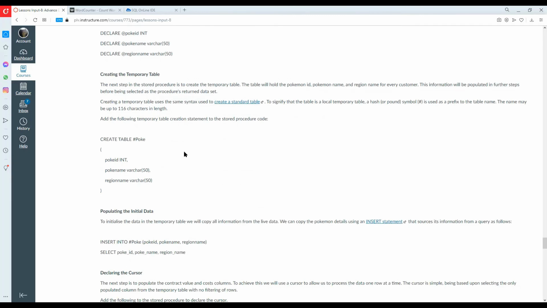Creating the temporary table. The next step in the stored procedure is to create a temporary table. The table will hold the Pokemon ID, name, and region name for every Pokemon. This information will be populated in further steps before being selected as the procedure's return dataset. Creating a temporary table uses the same syntax as creating a standard table. To signify that the table is a local temporary table, a hash or pound symbol is used as a prefix to the table name. The name may be up to 116 characters in length.